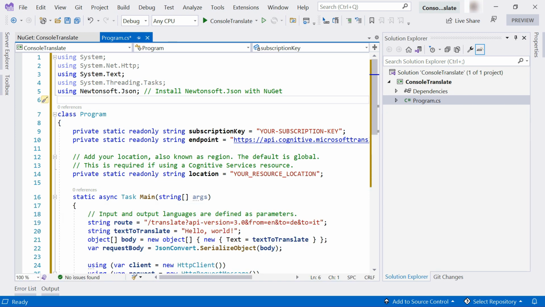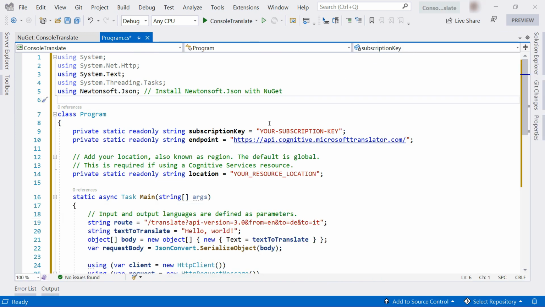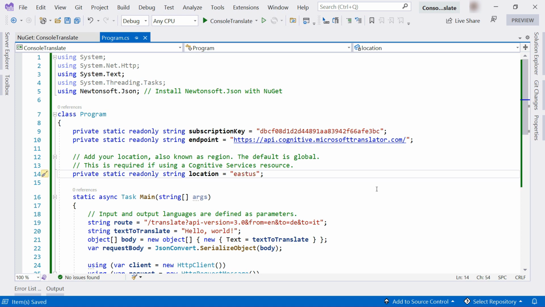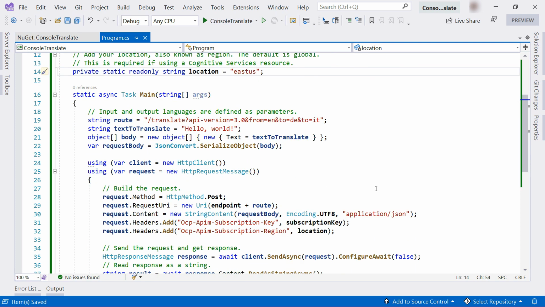So, this code translates text with the translator service. To connect to it, it needs the service key that I copied and also the region here. All right. So, the code uses HTTP client to connect to the translator API, and it uses this route string. This has parameters that tell the API to translate from English to German, DE, and Italian, IT. Cool. And this is the text that it will translate.